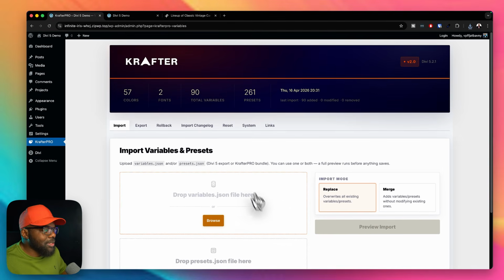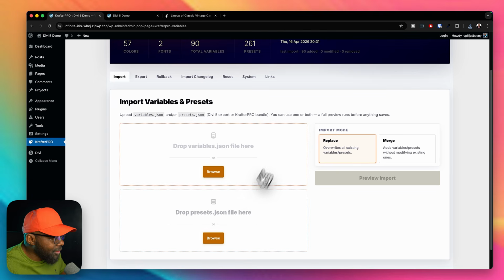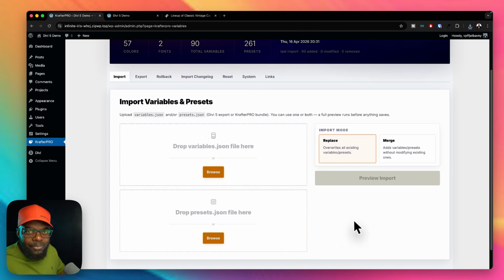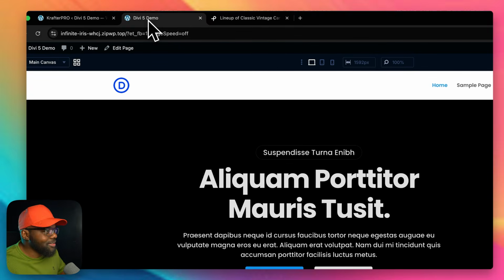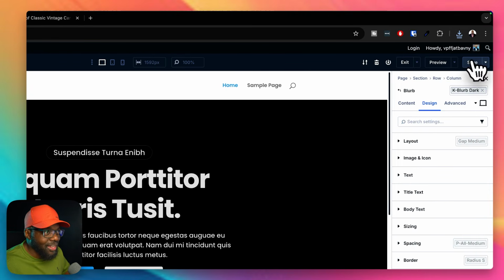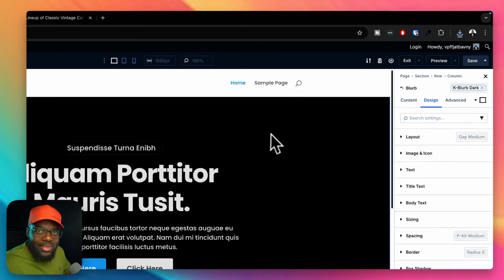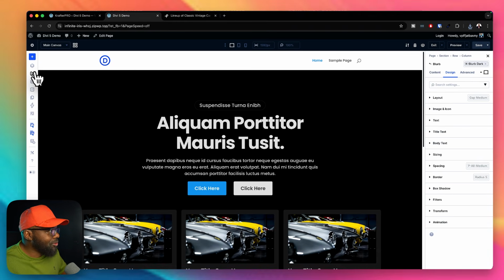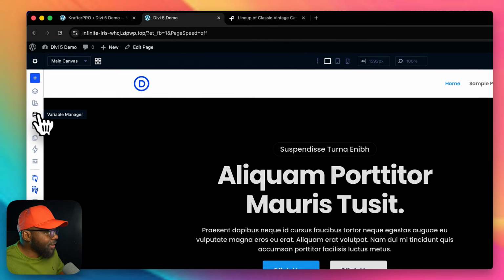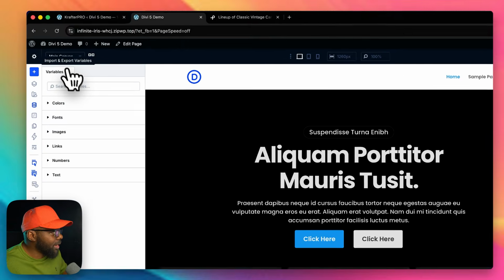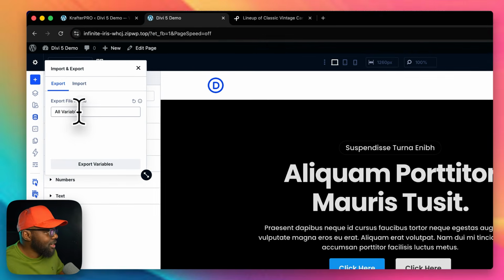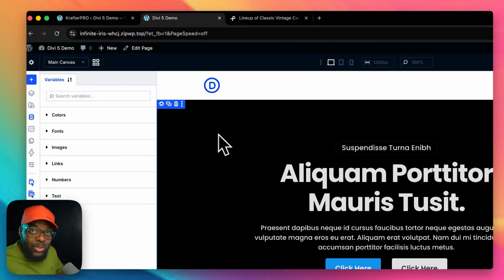So at this stage, you're probably saying, but Mac, why do we have drop variables and drop presets here? Well, it could be that there are some Divi designers that want to export using the normal way over here in the Divi builder. So if I come over here to my variable manager, you can export your variables by coming over here like that. You give it a name and export. Now this only exports your variables.